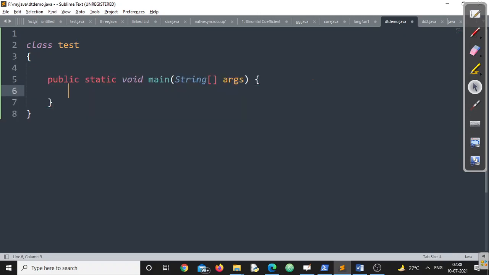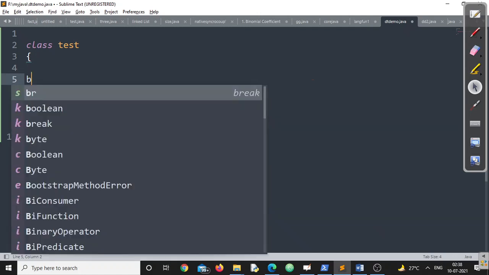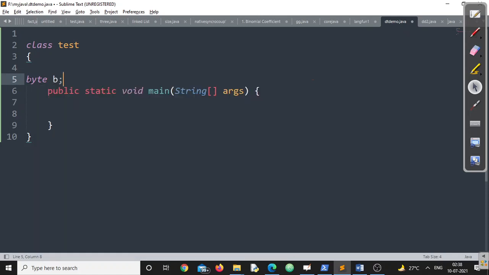public static void main. Now, what I'm writing here, I'm going to create an instance variable or static variable. Remember, instance variables and static variables are declared outside of the method. They cannot be declared inside of any method. Remember that point. Suppose I am creating one instance variable, byte b. See, I have not initialized anything into this variable. Let us print that variable. This is one instance variable.